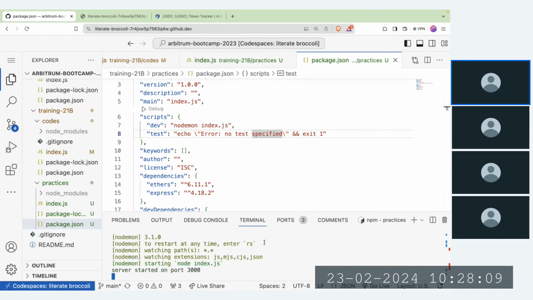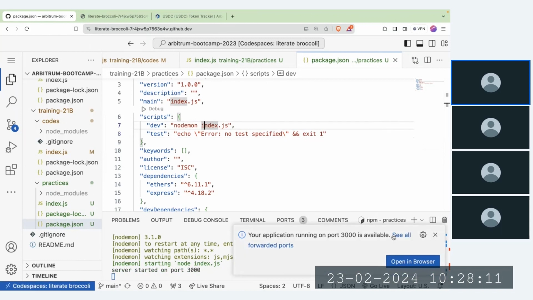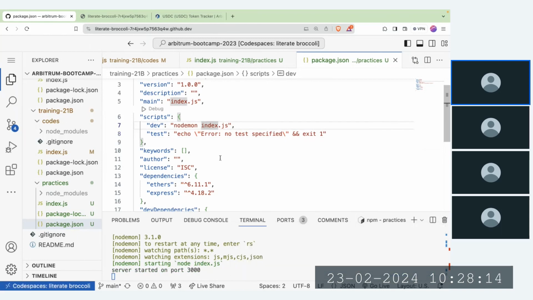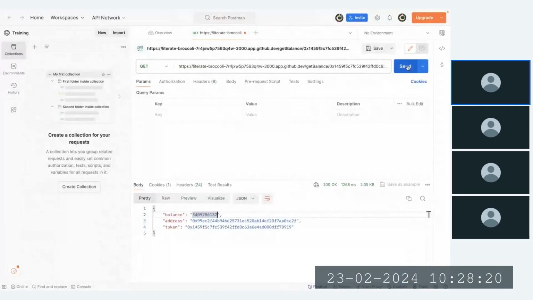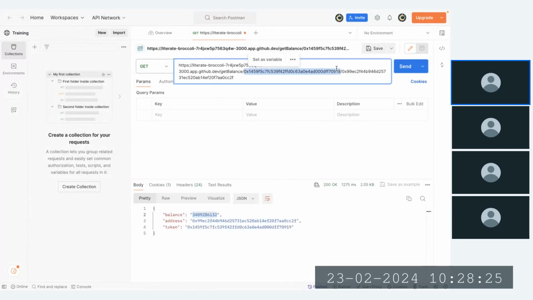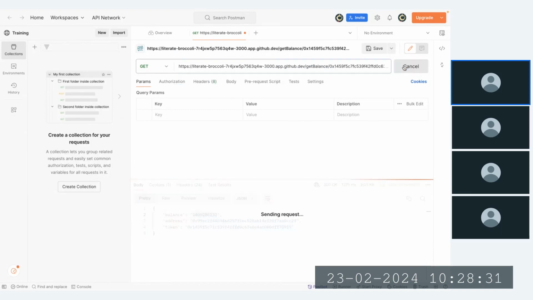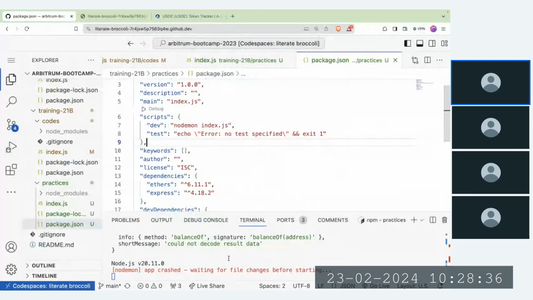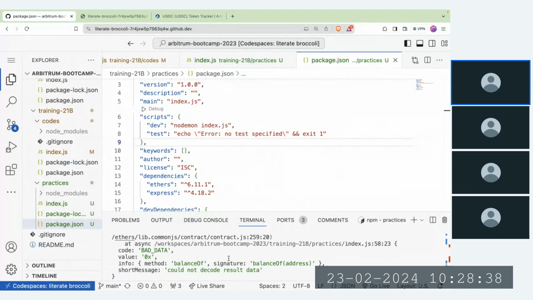Then let's go back to our command line and say npm run dev. It's going to run your backend using Nodemon, so that whenever you save something, you don't need to restart the server. Then let's try the same thing again. You can see that we have the server up. So let's modify the address, use a wrong address and see what we get. Oh, there's a message: could not decode the data of balance.